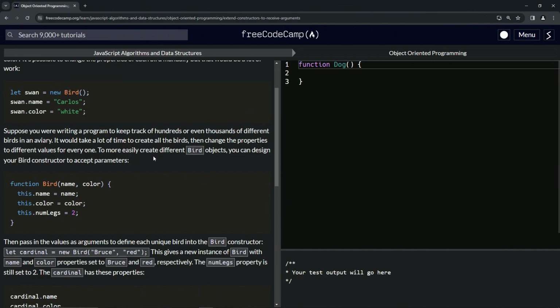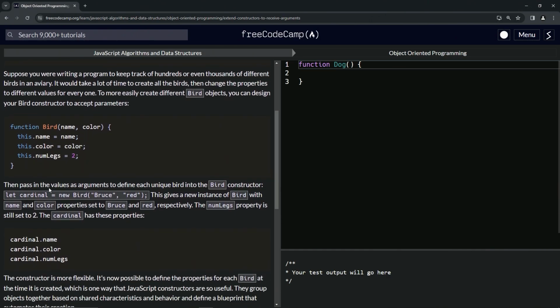So to more easily create different bird objects, we can design our bird constructor to accept parameters, all right? So we'll do something like this, have the function bird, and then we'll have name and color as the arguments. And then we'll say this dot name now equals name, and this dot color now equals color, and then this dot numLegs is 2 regardless, so it doesn't really matter. And then we can pass in the values as arguments to define each unique bird into the bird constructor.